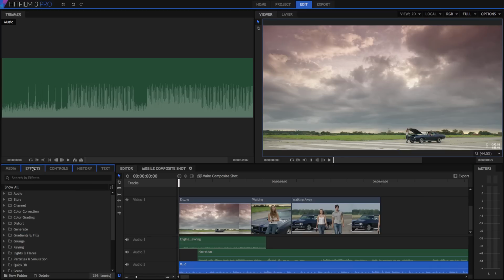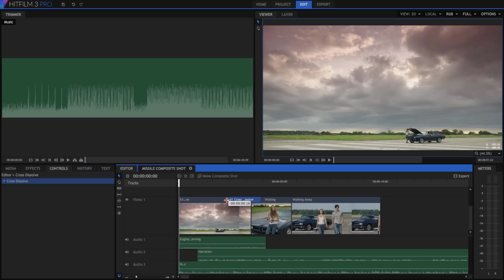The effects panel contains a variety of fades, wipes, and other transitions, so you can easily add transitions to your edit. Just drag the transition you want onto the end of a clip, then drag the end of the transition to adjust its duration.